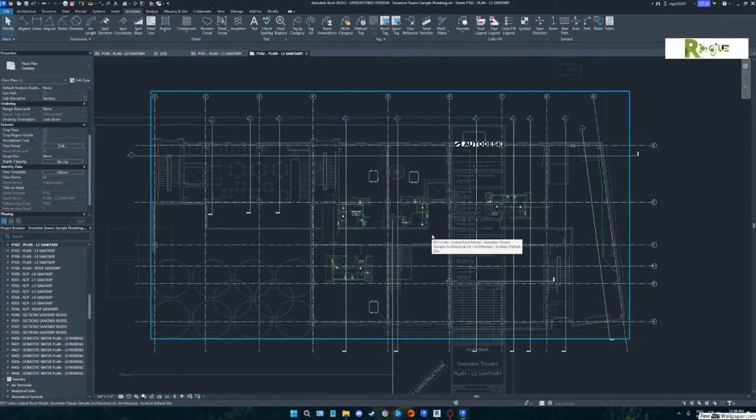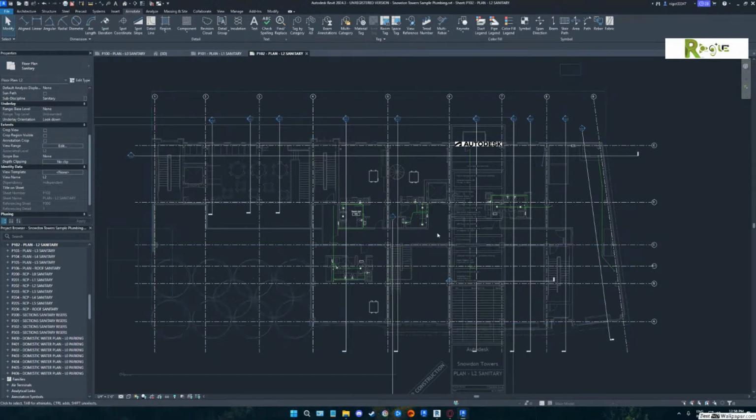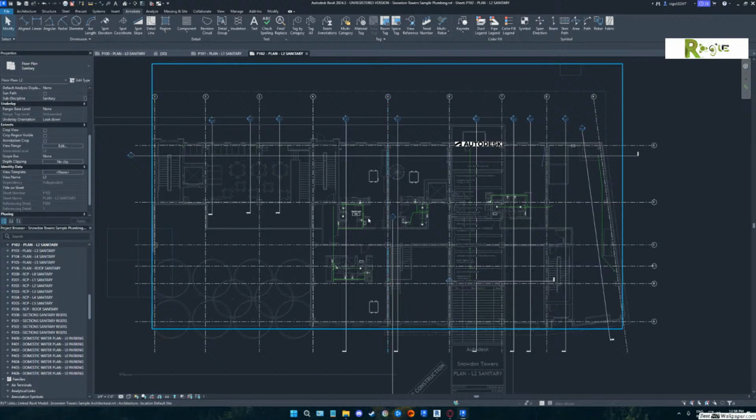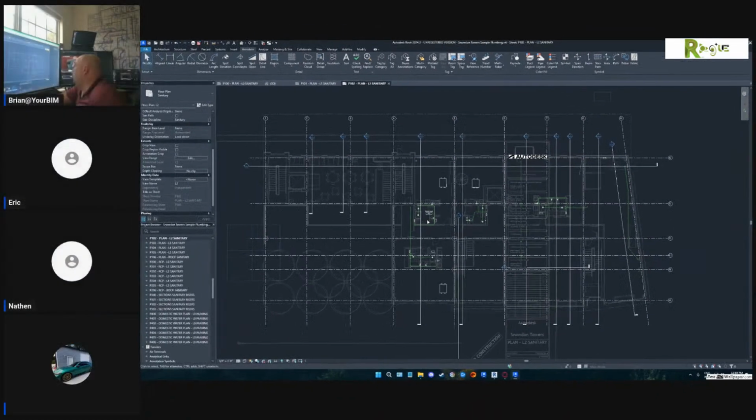Okay. So typically what I would do is I would copy all those room tags and paste them. We don't need to do that.